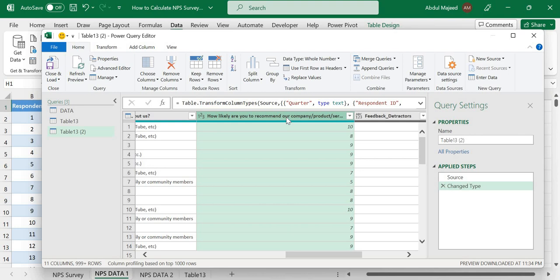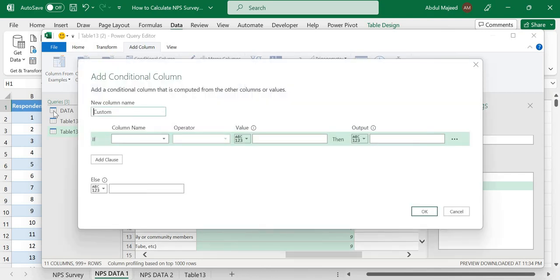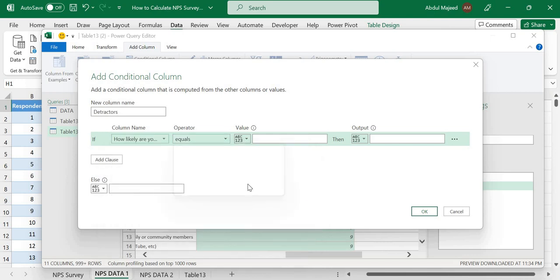So what we want to do is regroup our data. First, we go to Add Column, and then we add a conditional column. We want to first segment our NPS into detractors. So detractors are when our NPS score is less than or equal to 6. Those who select from 0 to 6 are our detractors.